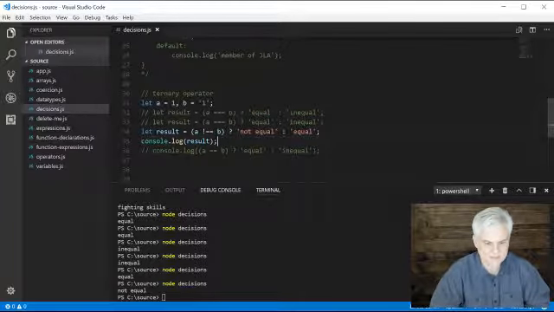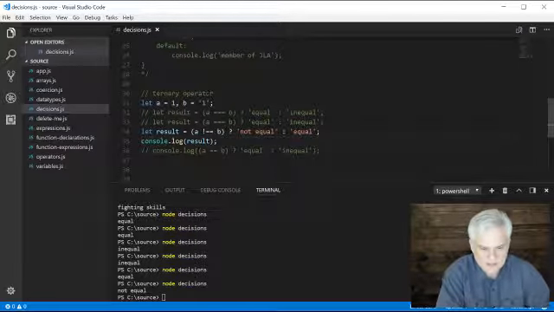All right, hopefully that makes sense. All right, so let's go ahead and stop there. And hopefully all of this ternary operator business and equality and strict equality makes sense, and let's move on.